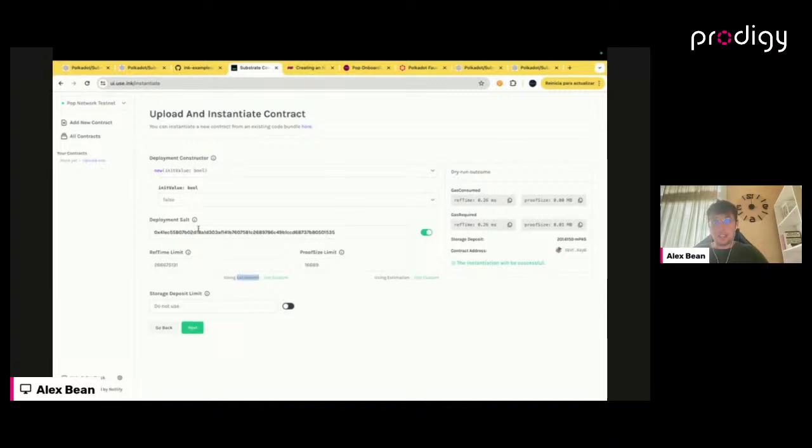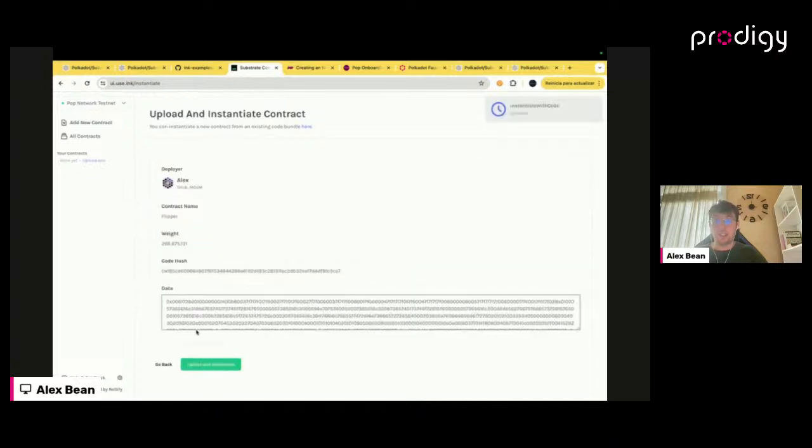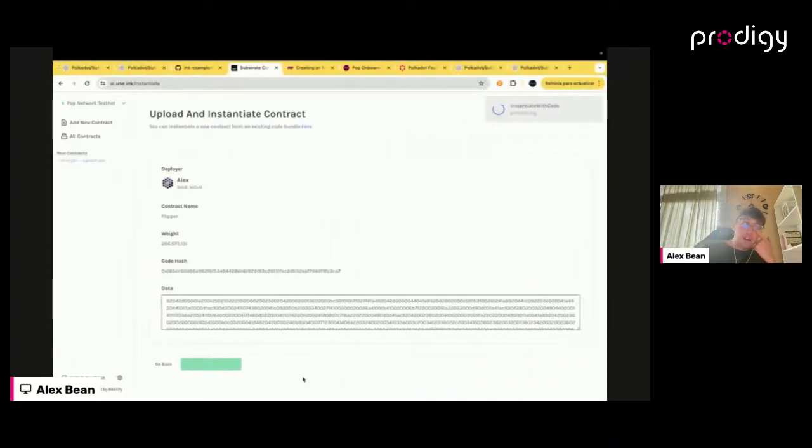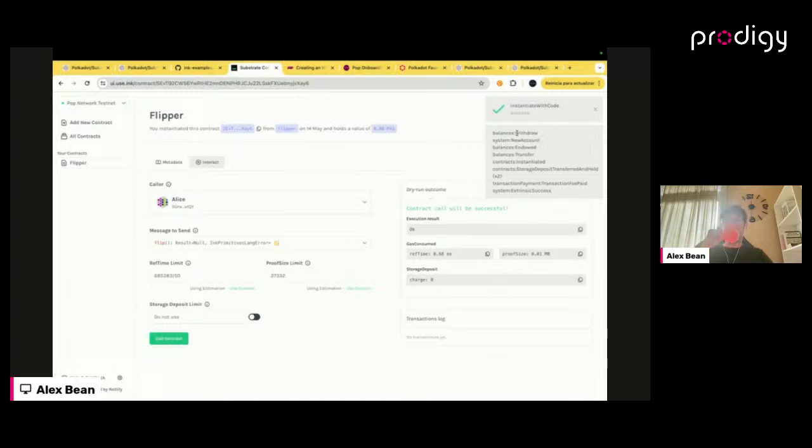So you click next, and then you can select here how to instantiate. So I'm going to instantiate the constructor new, and I'm going to put the value to false to start. Okay, it gives you here the data. So you go upload and instantiate, and you have to sign the transaction to actually upload the smart contract. Okay, so the contract has been uploaded now.